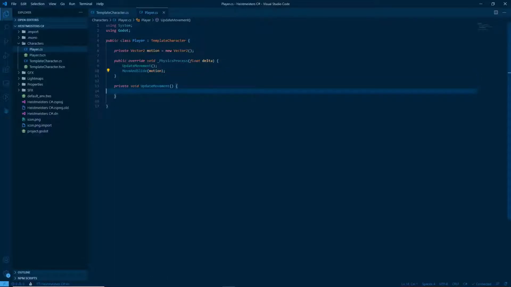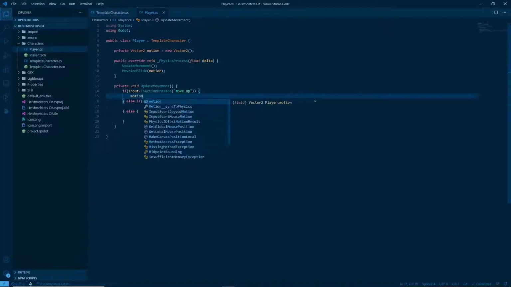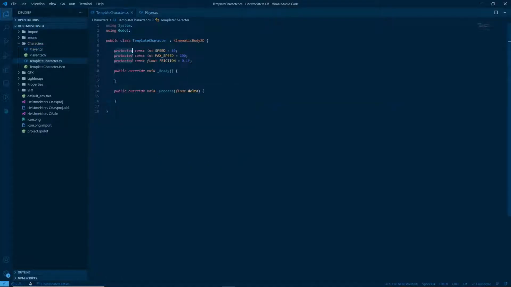With that being said, inside update movement, we're going to type the following: if Input.is_action_pressed move up, the same move up that we created earlier, else if Input.is_action_pressed move down, we're going to do something else, else we're going to do something else. And what is that we want to do? Well, we want the motion variable that we created earlier, only on the y-axis, to be subtracted by speed. Whose speed? Speed is the same speed over here.